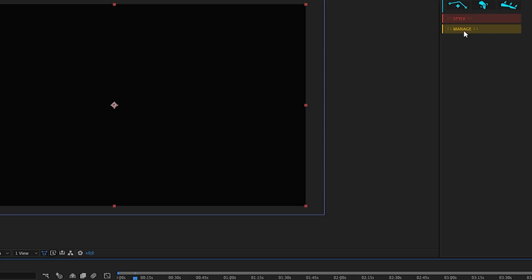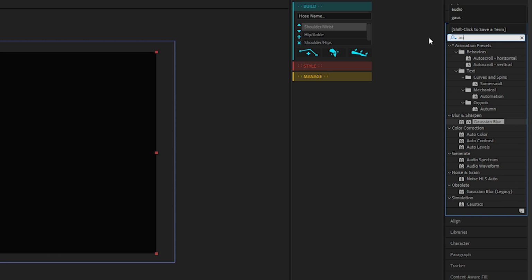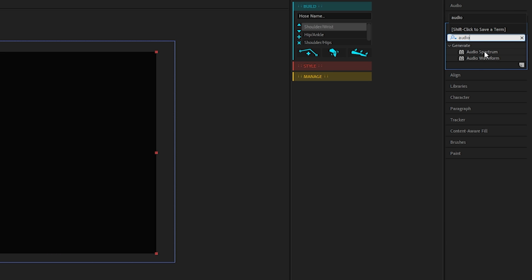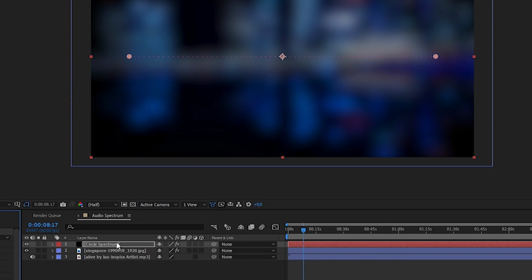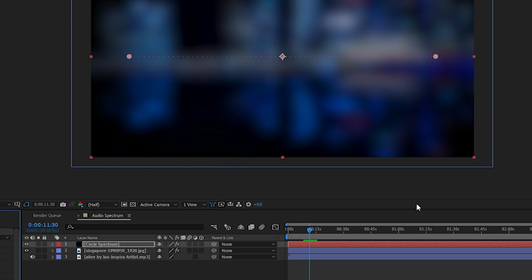Because what I'm going to do is go to the effects and presets. I'm going to search for audio, which will have the audio spectrum popping up. So I'm going to take that, drag it onto my layer here. And then you'll notice we already have a spectrum going on. If we were to play the music, you can see that nothing is happening.